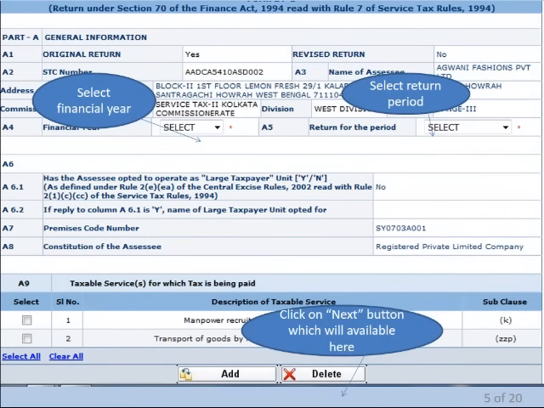After that, this form will appear on your computer screen where the user has to fill in the data. First select the financial year for which the service tax return is being filed, and then select the return period just beside the box. After filling in all the details, click on the next button, which is available at the bottom of the page.